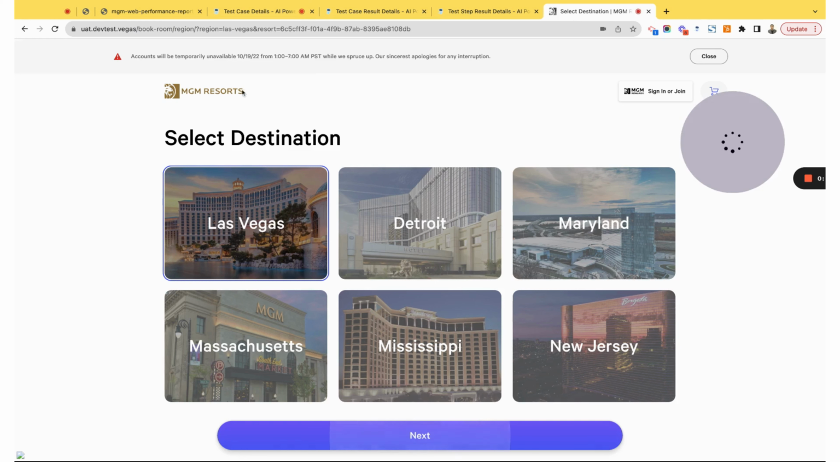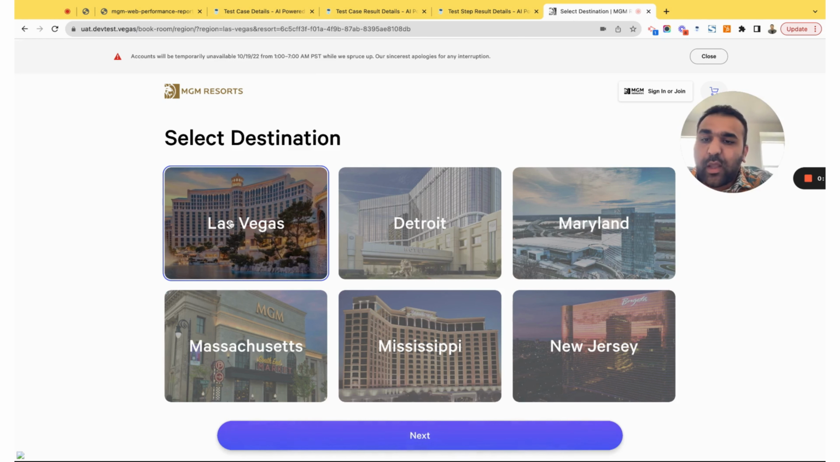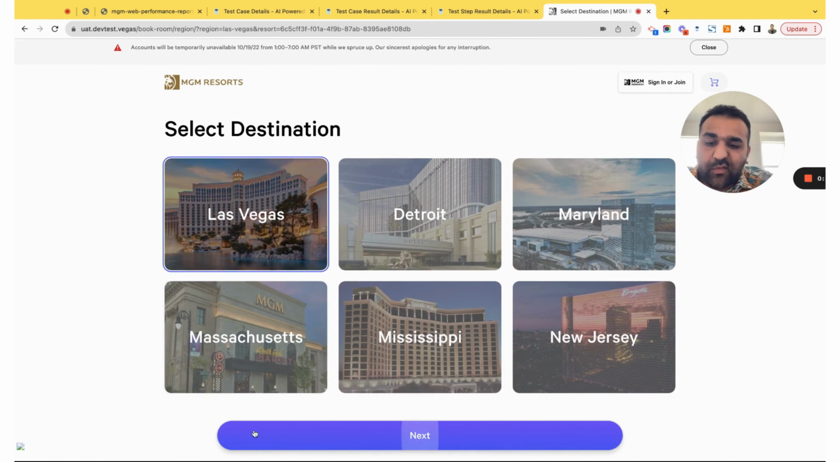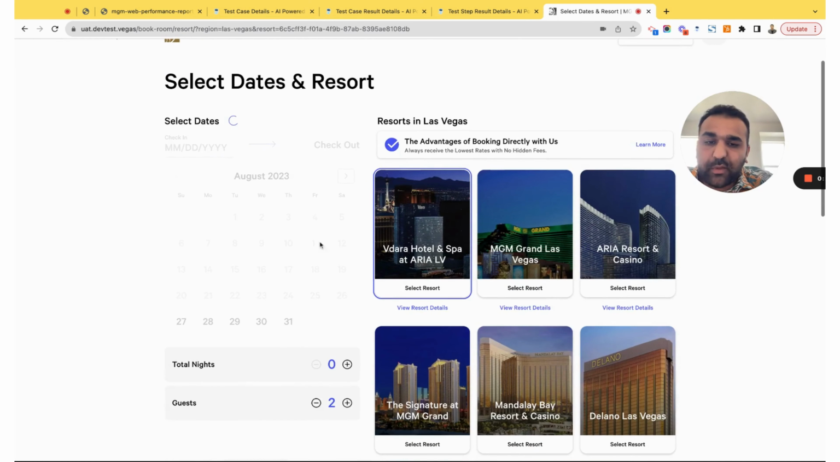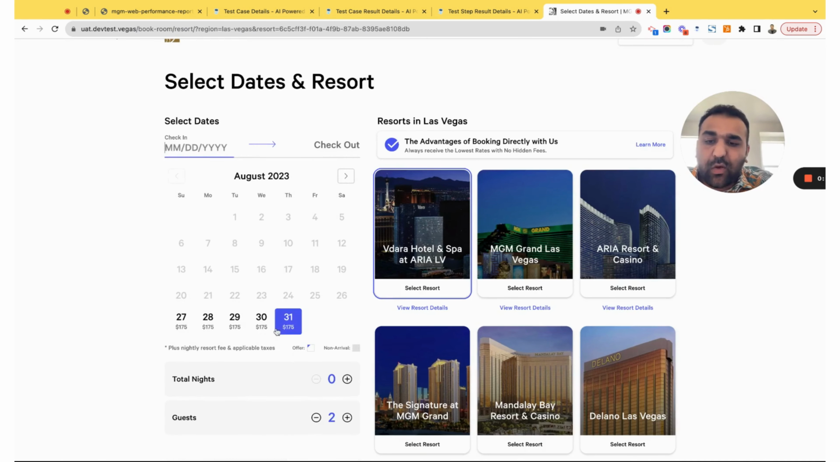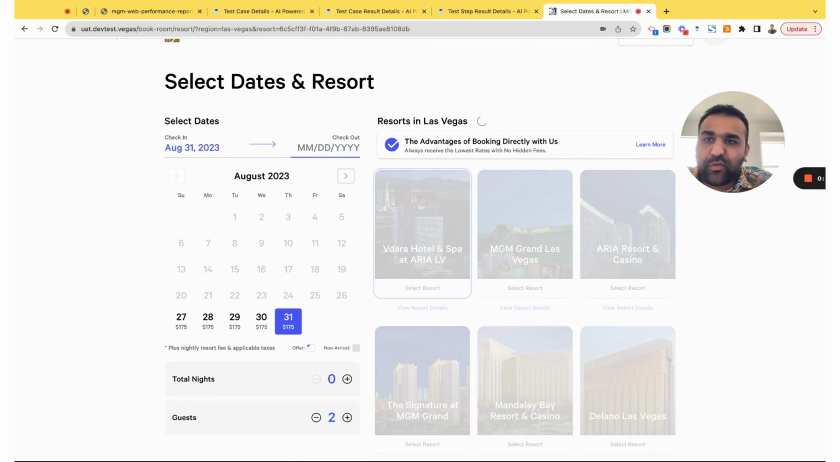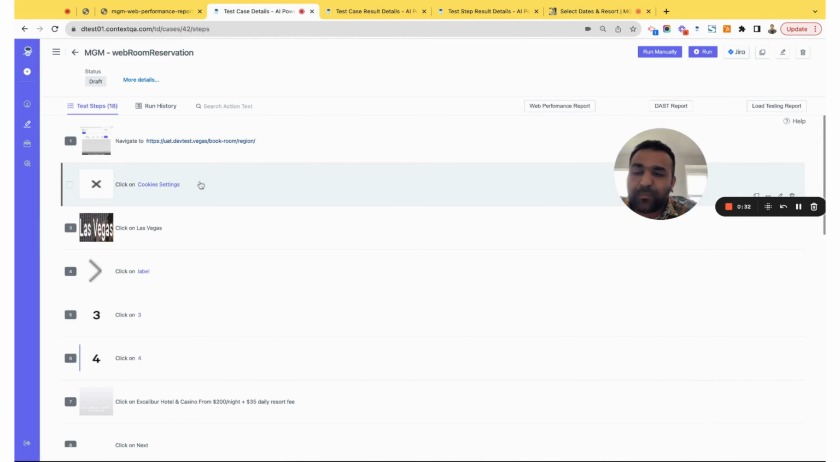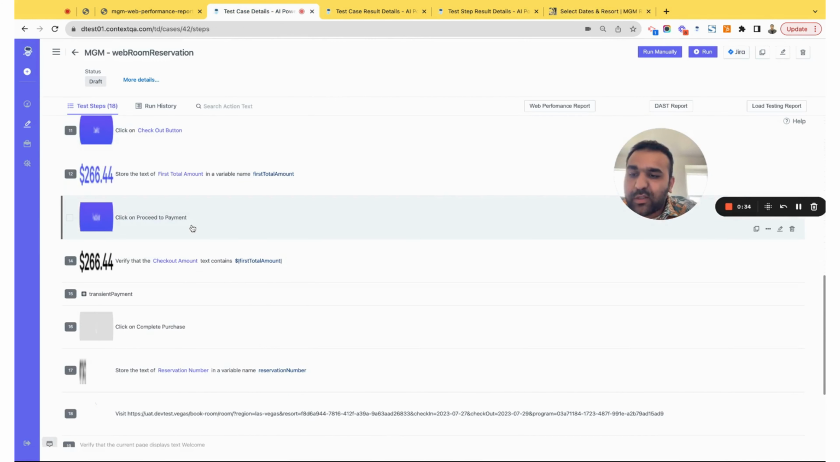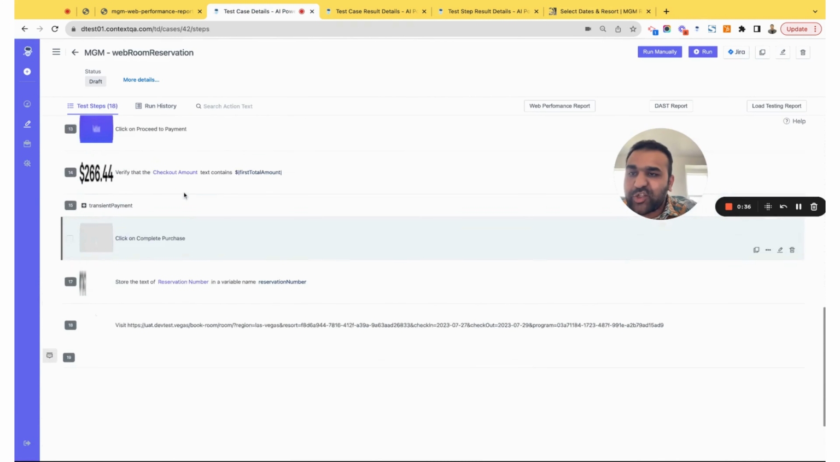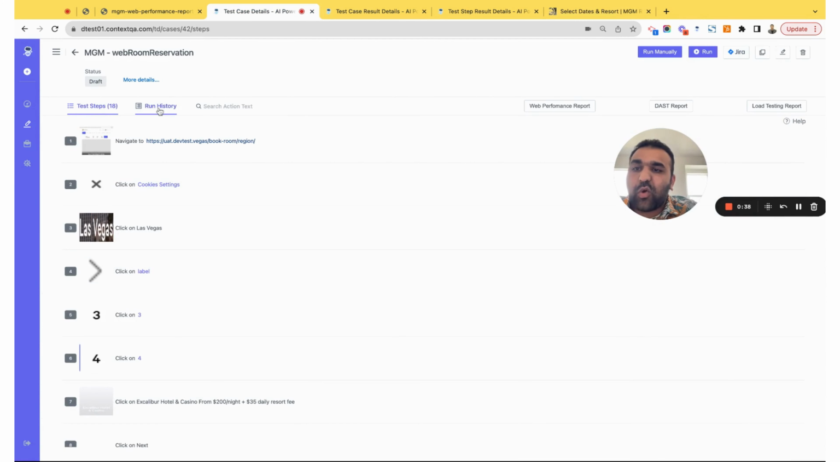Here we are taking the example of MGM Resorts, where this is an end-to-end test case of reserving the hotel, from selecting the dates, selecting the hotel, through the complete checkout process. So once you have created all these test cases from the end-to-end checkout process, you will be able to go ahead and run it.